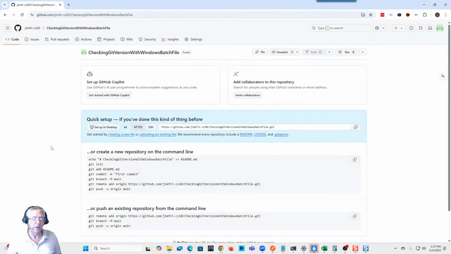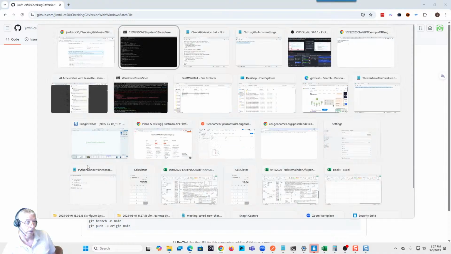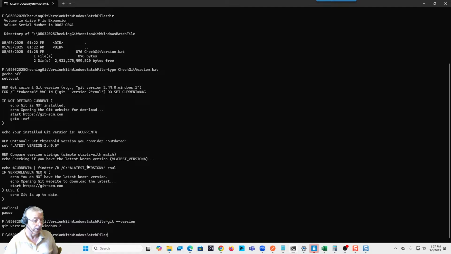Now I'm going to switch back. I lost my window there, I've got a bunch of windows open. Okay, so again, we're not going to create the README, but I'm just going to type this command. I'm going to go step by step. Go here, and I'm just going to paste that in. git init.